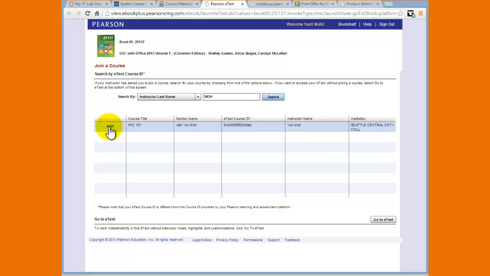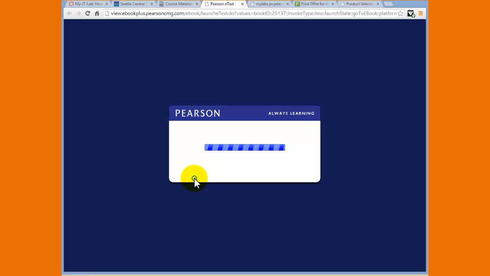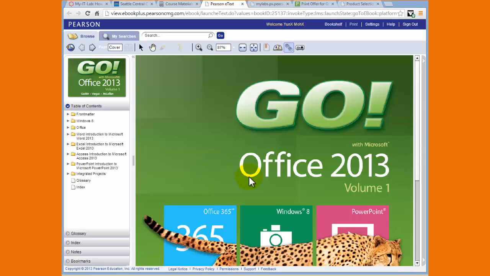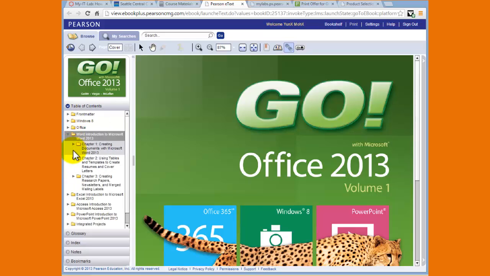You already joined it. I mean, I already have joined it. Go ahead and click on go to text. This is just an ebook. You can navigate it. Here's the navigation. Let's say we will start with Microsoft Word. Click on this triangle to expand it, and then click on this triangle again. That'll collapse it. Open, collapse, open, collapse. And let's open up chapter 1.